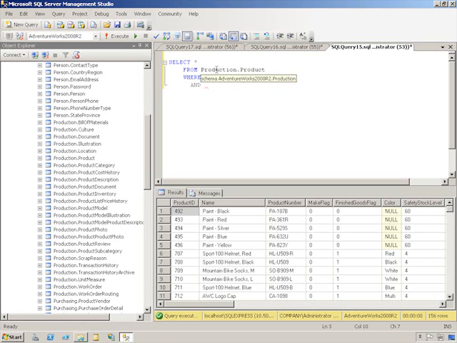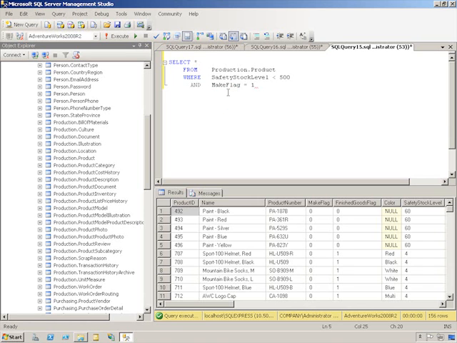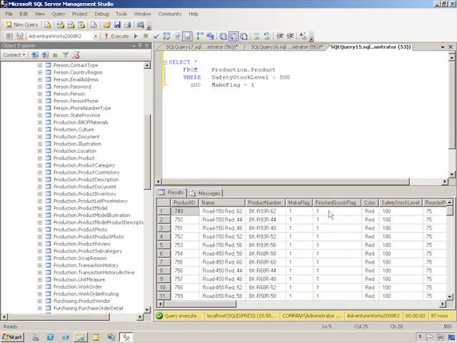You'll even see some folks go all the way to the extreme of hitting tab so that they can line everything up real nice. And if you like the way that looks, then by all means go right ahead and do that yourself. So in addition to looking for a safety stock level that's less than 500, I want to look for ones that have a make flag of 1. We'll run that, and this shows me all the products that have both of these criteria set to true.